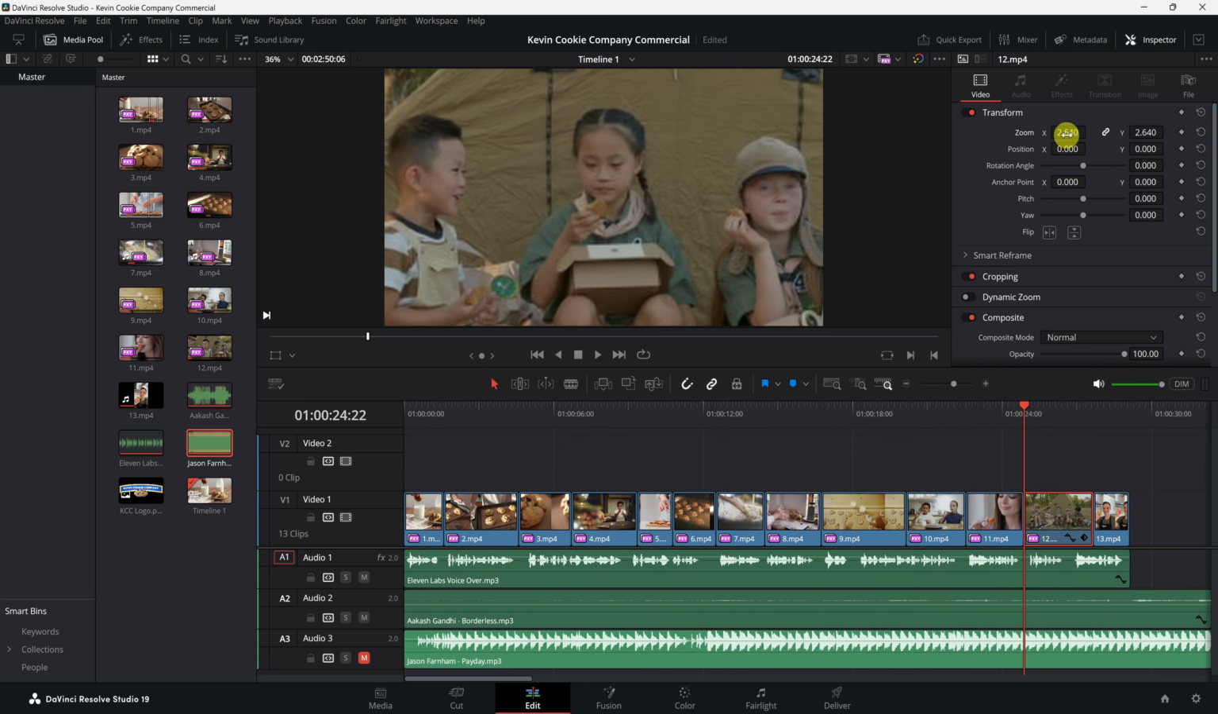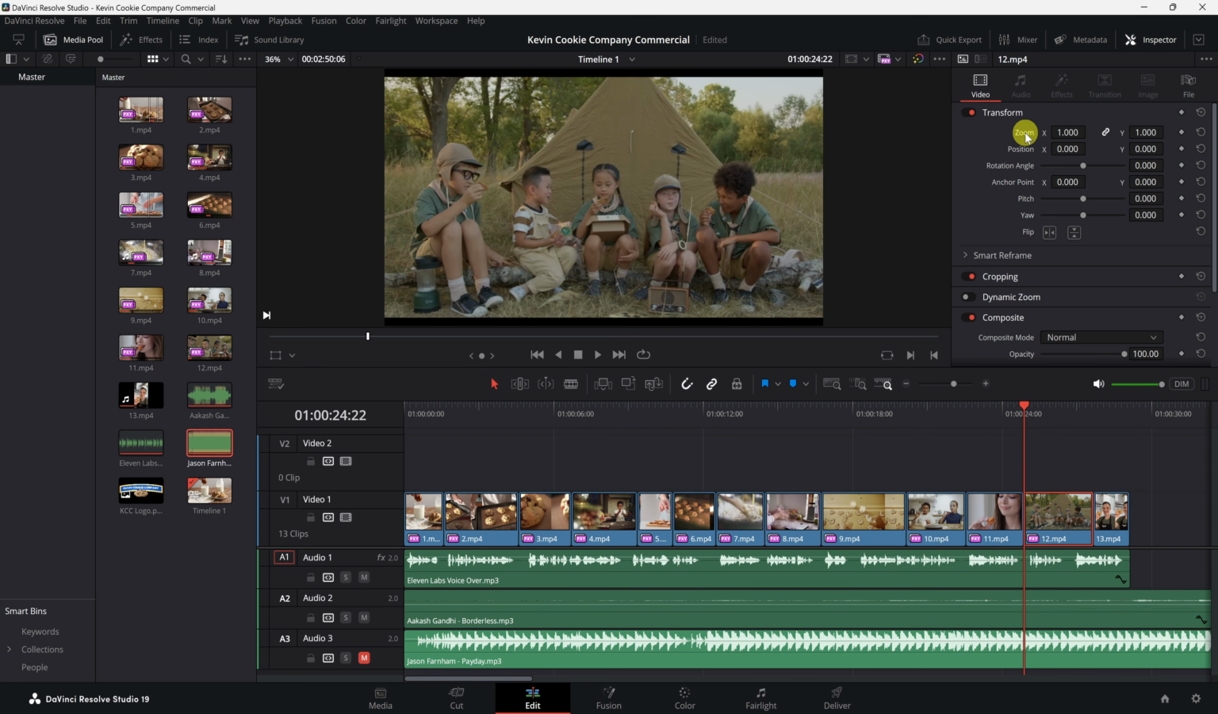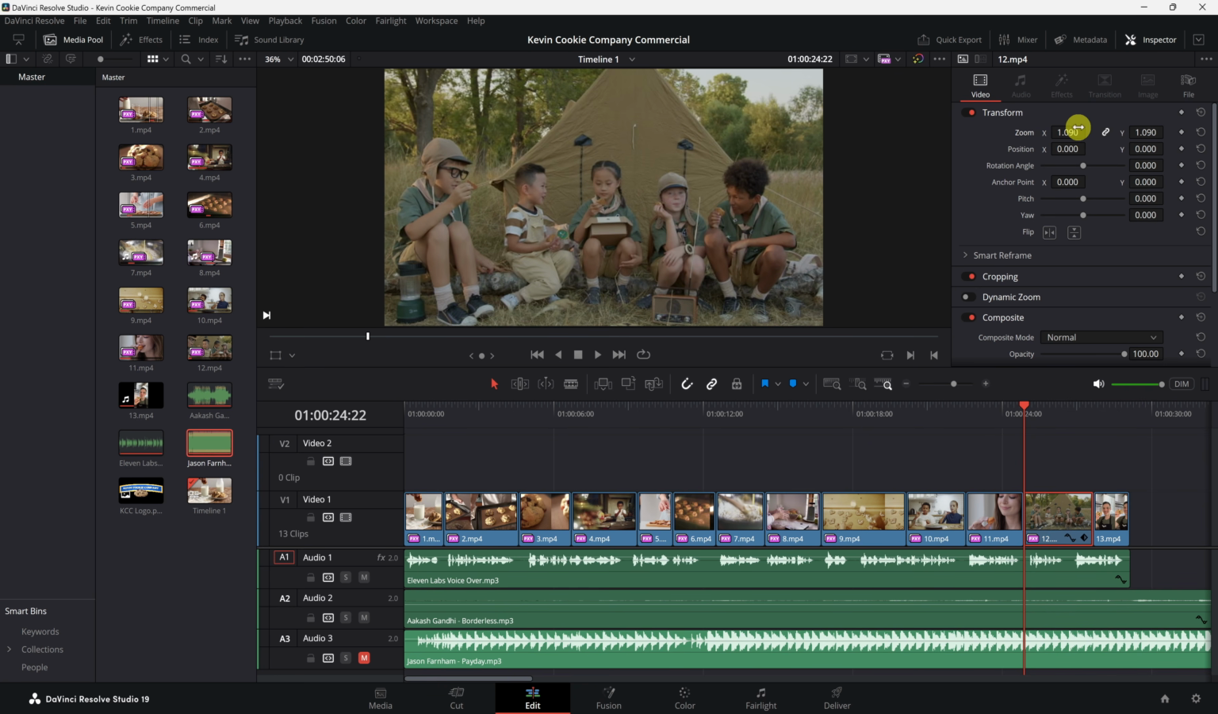Now, if I were to zoom in far too far and I want to undo that, over here, I could click on this icon to undo, or I could double click on zoom, and that will zoom out to the original setting. But let's zoom in just a tiny bit. Let's place it right at about there. I think that looks good.